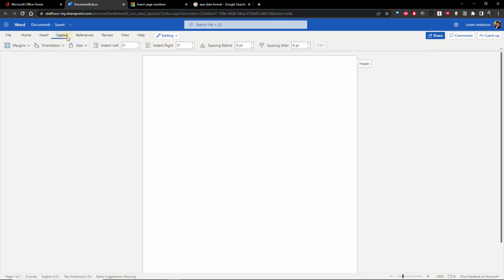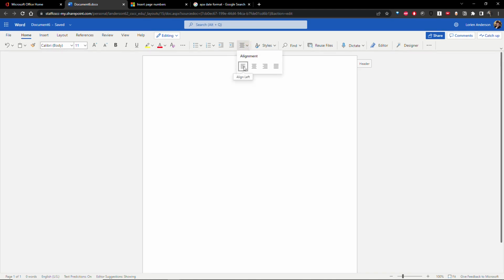So in order to center the text, we actually want to go to the Home tab and go right here where we see a little icon that's just a series of lines. That is the text alignment option, and so when you click on that, you will see that it is by default set to be left aligned. Click on that middle option that says Align Center. Your cursor is going to move to the middle of the page, and that's how you know it is centrally aligned.